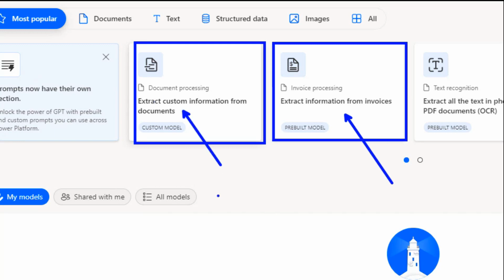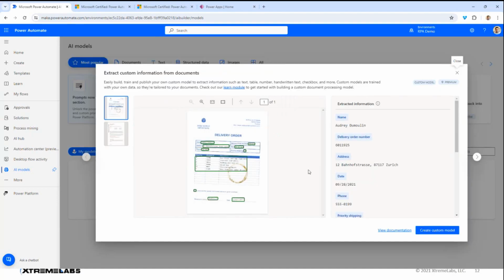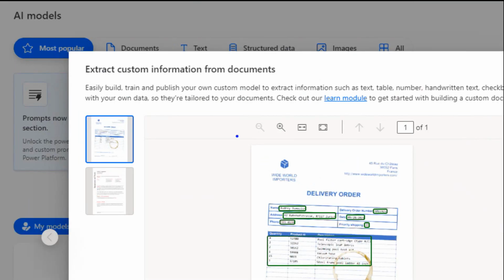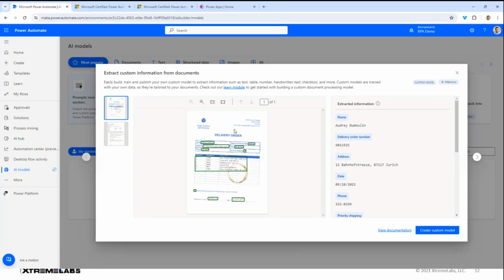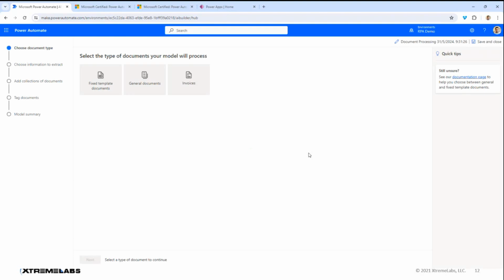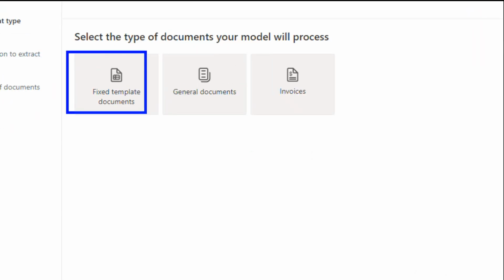So I'm going to create a custom information model. Click here, and then I say, okay, I'm going to get information from some invoices. I can create a custom model. And then what we need to do here is define which kind of documents we want to process. It will start here, and then I'm going to select this option. I don't want to select the invoices. I'm going to create my own model.